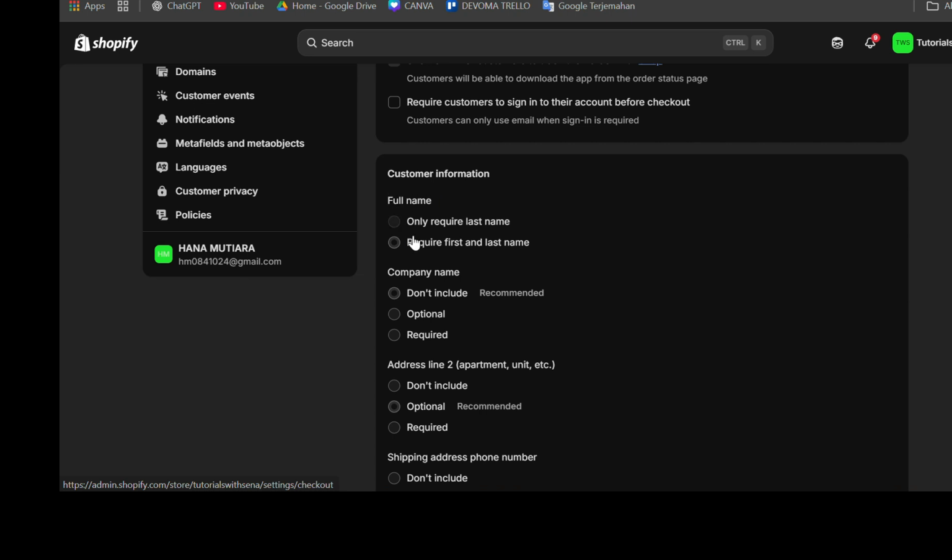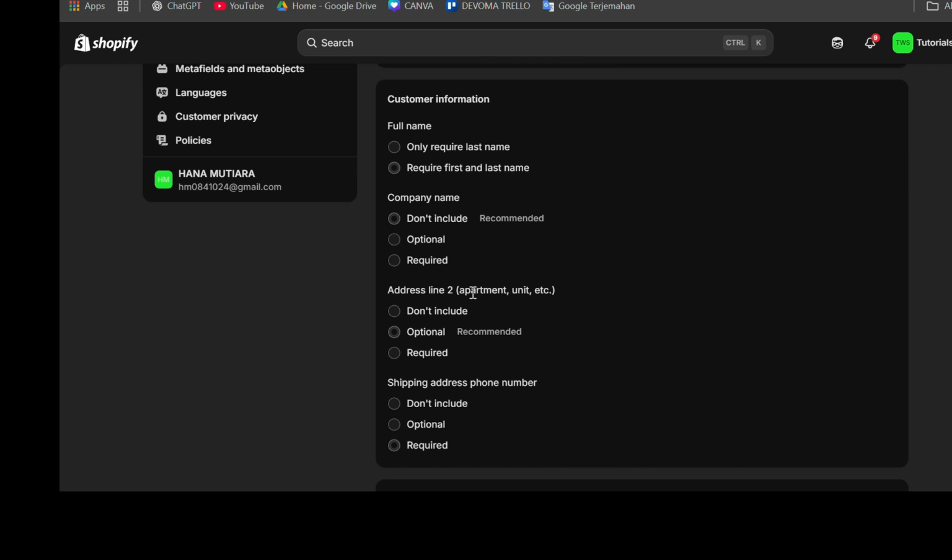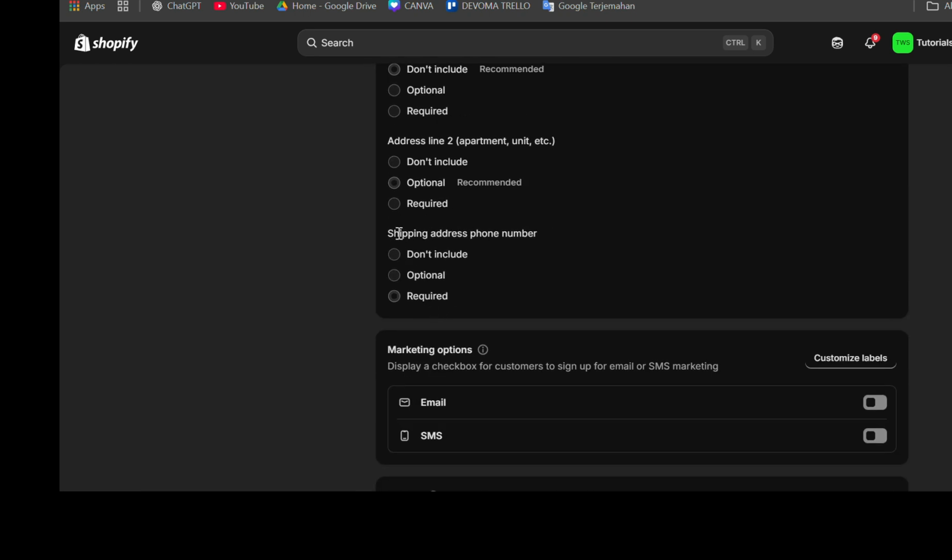As you can see, for the full name you can choose only require last name or both. I will choose require first and last name, and then for the company name I will just not include it, and for the address line I will just make it optional here, and for the shipping address phone number I will just choose required. So when your customer buys your product, they have to put their shipping address phone number.